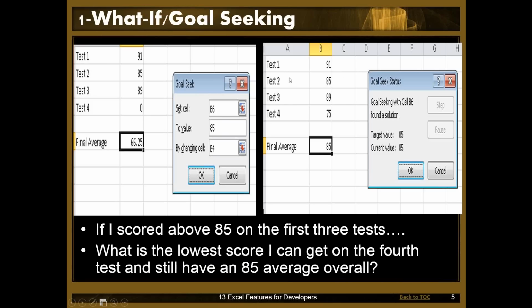Let's say that I have to take X number of tests to pass a course, and on my first couple of tests I score 91 and 85, and so on, and then I'm up to my fourth test, and I know that I need to score an 85 overall across all the tests in order to pass. So what's the lowest score that I can get on test 4 and still clinch at least an 85? Well, clearly you can do this in your head or with some simple formulas, but there is a feature in Excel that allows us to do that.